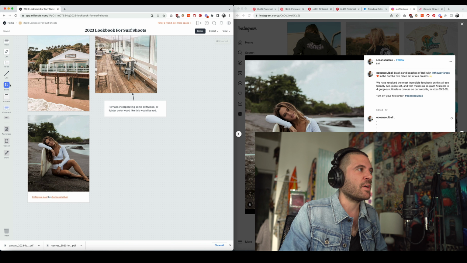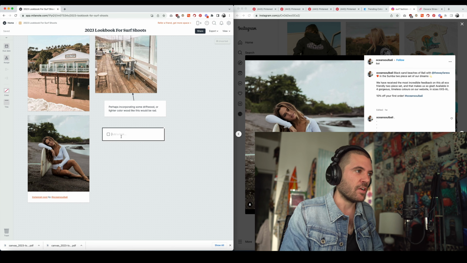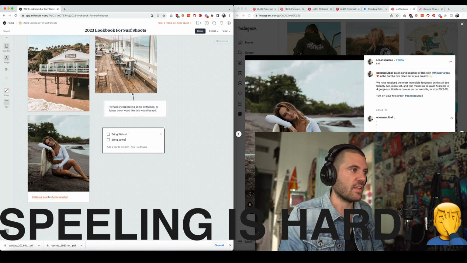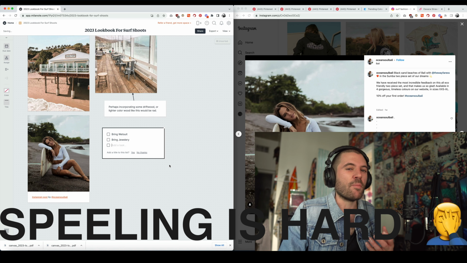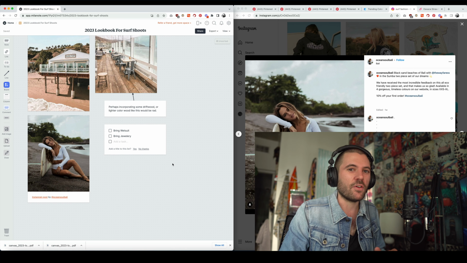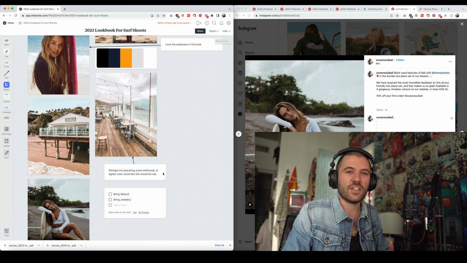Now, there are a bunch of other little things that Milanote can do if you want to incorporate a to-do list. So if you want to have your client bring a wetsuit, for example, or bring a certain type of jewelry that you want to remind them. So you can definitely do this, and this is something that either prints really well or at least they can go through. So again, Milanote is a very flexible platform, but again, for creating these really dynamic mood boards, it's been one of my favorites to use lately.